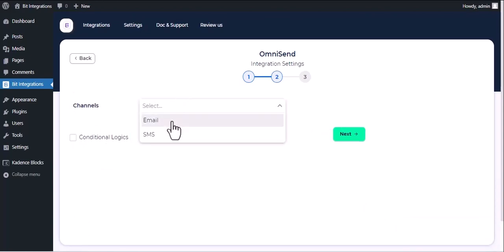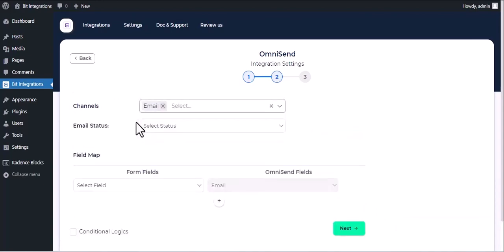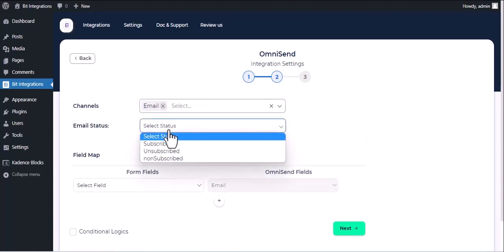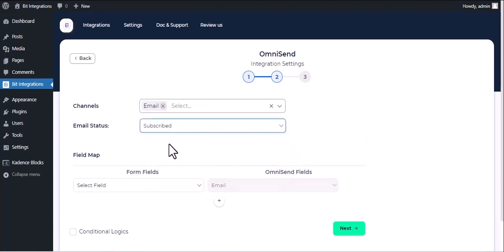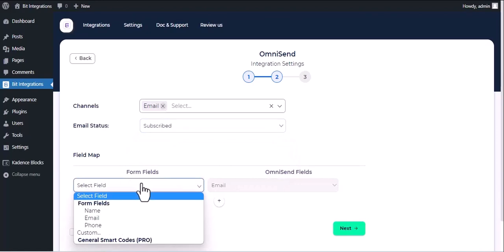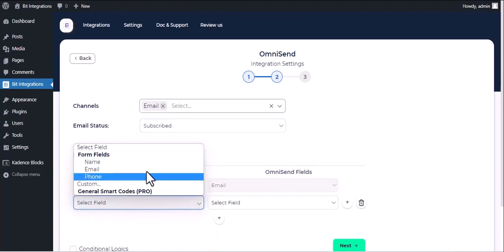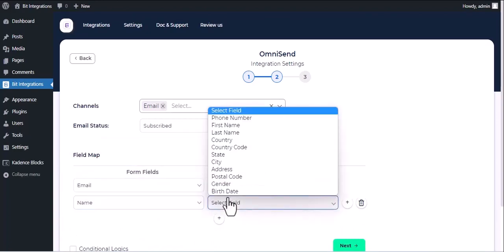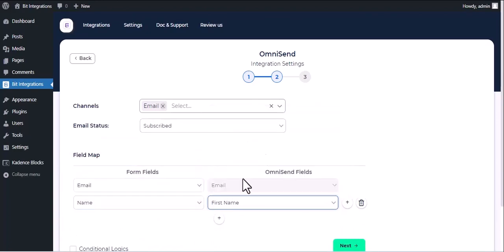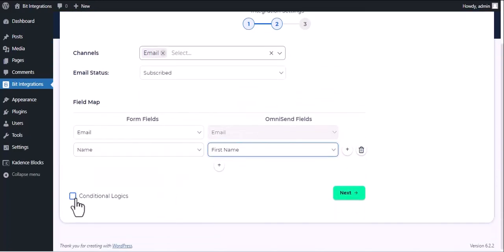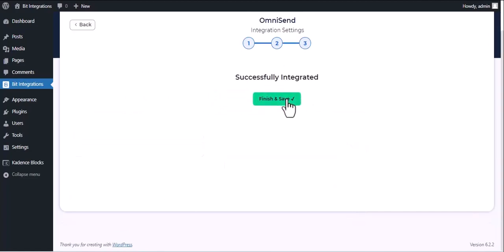Choose Channels. Choose Email Status. Now map the fields. Here is the conditional logic. You can use it if you want. If the condition matches, then the data you will send to Omnisend. Then click Next. Finish and save it.